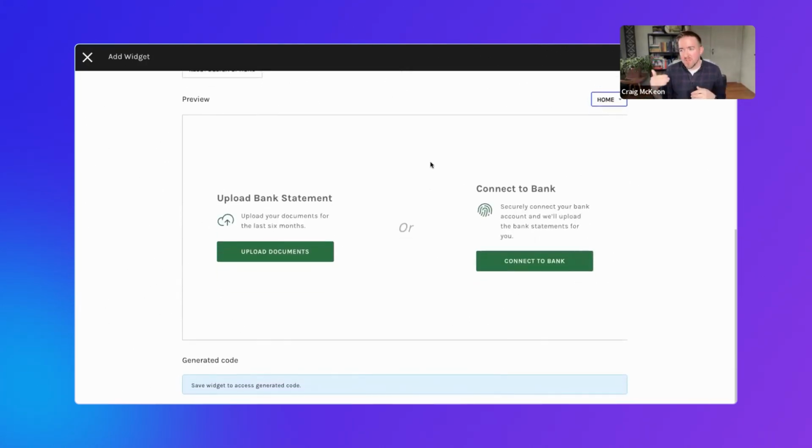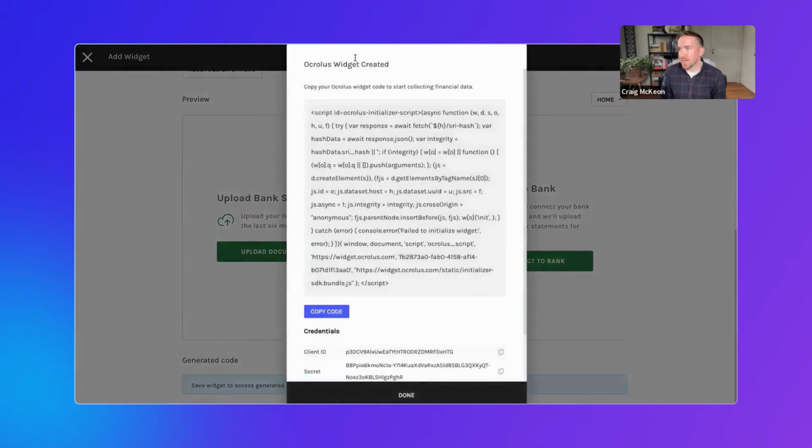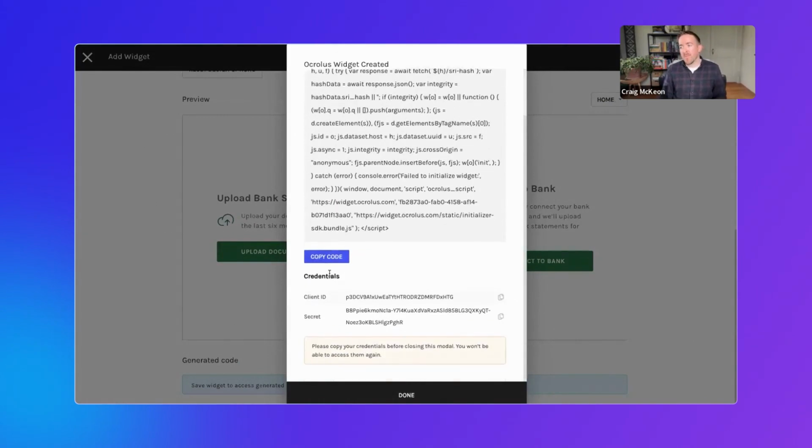When you scroll down to the bottom, the important aspect that you'll need to get it onto your site is the generated code, and that will not be generated until you click save. So we'll click save. Perfect. So you'll want to copy this code and save it. Very important, down below, the credentials.